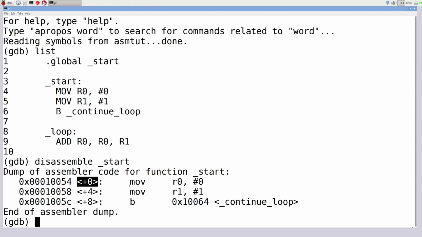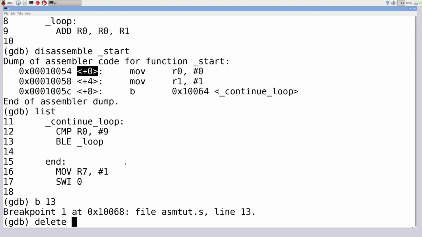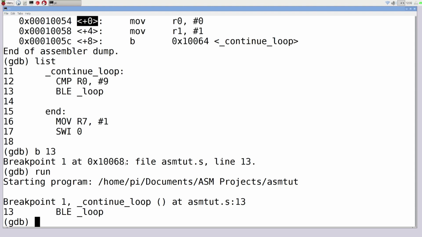So let's come back here and let's do list again, and you can see all these different lines. Now let's say that we wanted to set a breakpoint right here at this looping part. We could do so by just typing in B and 13 for line 13. We could also delete a breakpoint by typing in delete 13, but we're not going to do that right now. And then we're going to type in run, and we're going to see exactly how everything changes as we cycle through this.